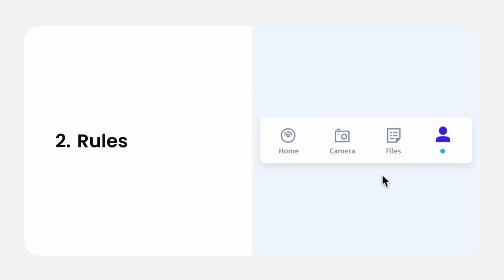Number two, we got rules. These determine how microinteractions respond to a trigger, while also defining what happens during that interaction. So what happens when you tap on an icon? Does it jingle? Does it fill? Does that little ball indicate that it's active?